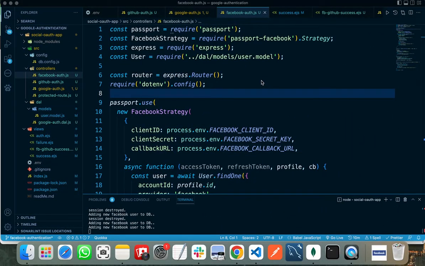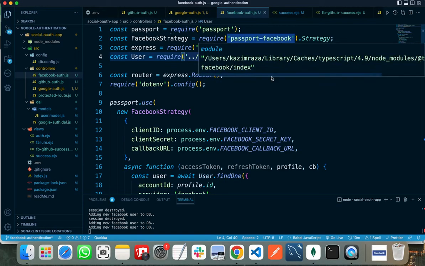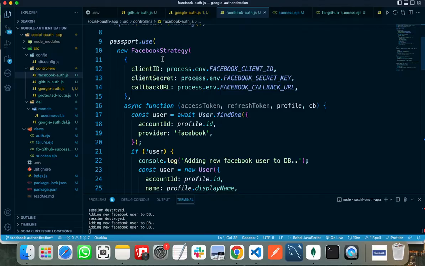After creating my client ID and secret key, I am back to my VS Code screen. First of all, I need to install the passport and passport-facebook packages and import them in the file. After that, I need to create a Facebook strategy that takes two parameters. First is an object with client ID, client secret and callback URL, that is our redirect URL. I have placed all these things in my environment variable file.